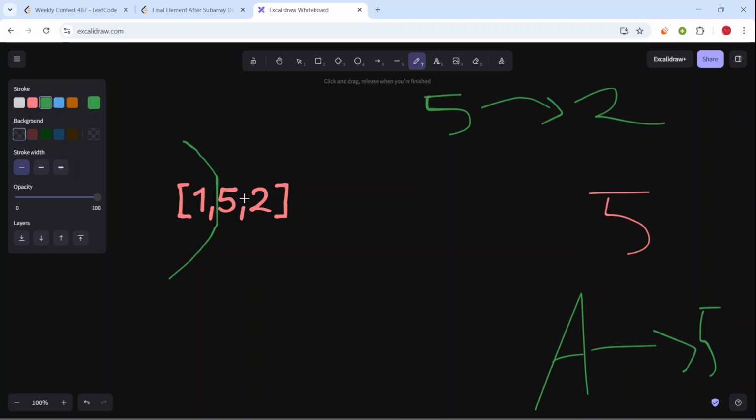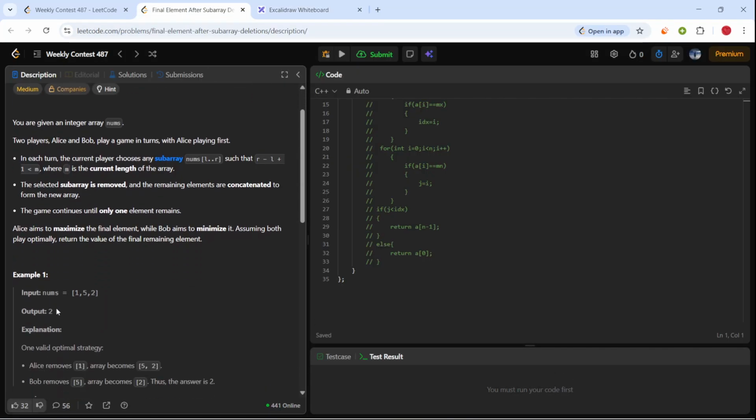Now Bob is left with this, so Bob has no option. If Bob removes this 2, then Alice will be very happy because it's 5, the maximum value possible. But Bob doesn't want that. Bob wants the value to be minimized, so Bob will remove this maximum value. After that Alice remains with this 2, and 2 is our final answer. Is it right? Yes, it's right.